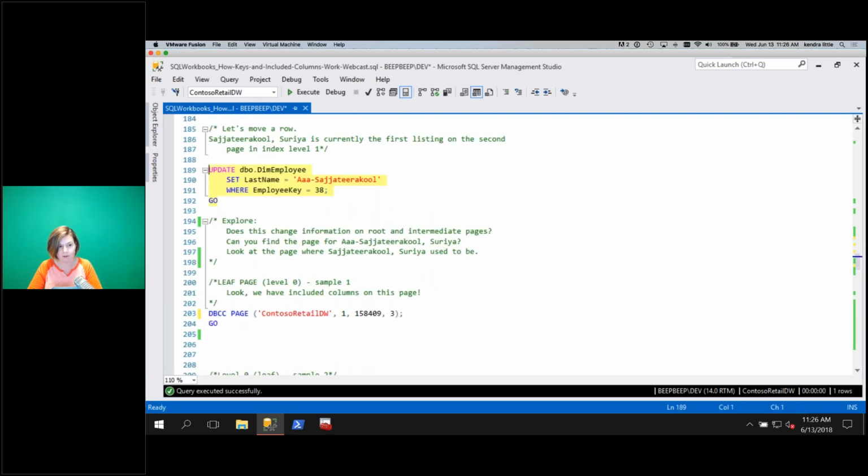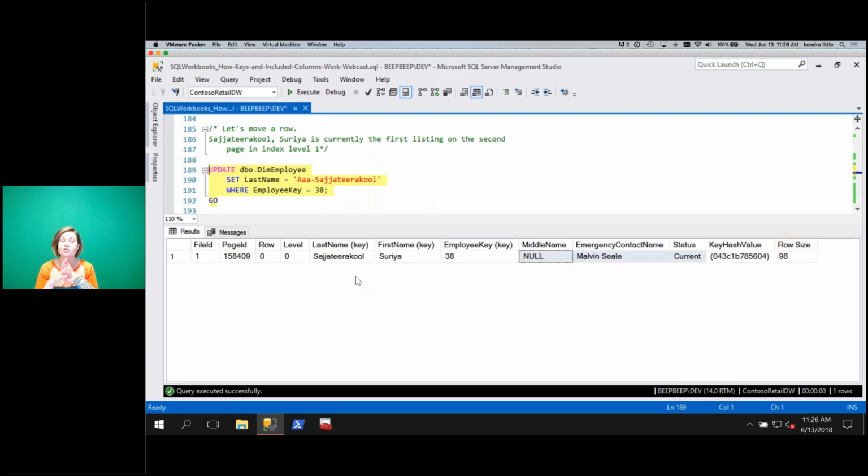Let's look at our row right now on the leaf. And this is an interesting one too, because remember that information about this row has been present at the root page and on one of the intermediate pages in the index. This is a guidepost that says values of this and later are this way. What if I change the data in the guidepost? I'm going to change the last name from Sagittaricool to AAA-Sagittaricool. We are going to a hyphenated last name, assuming that this person has decided to change their name.